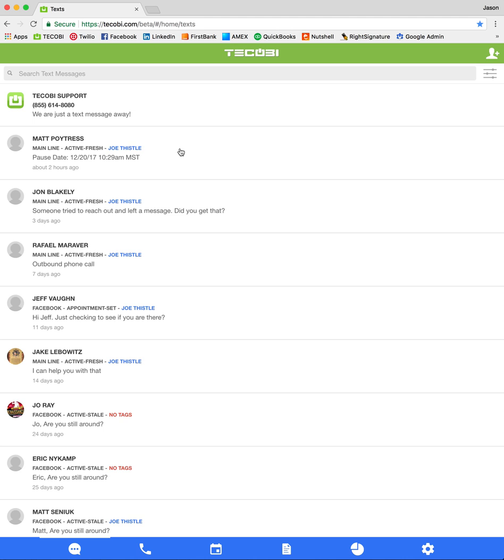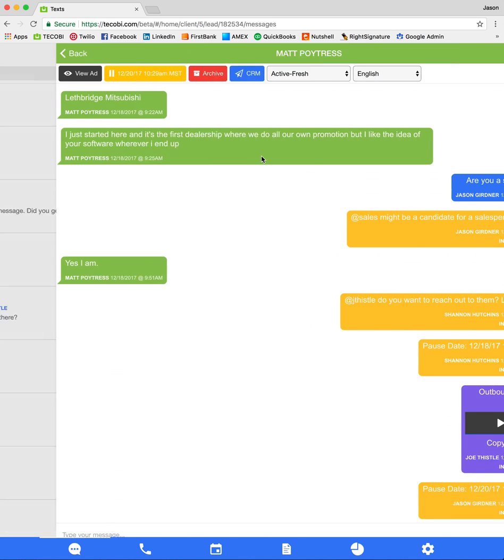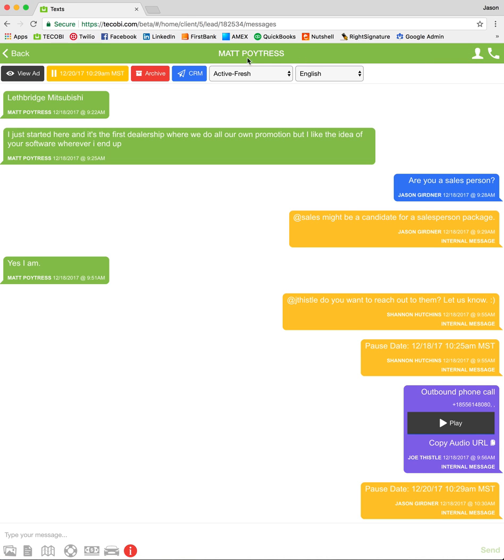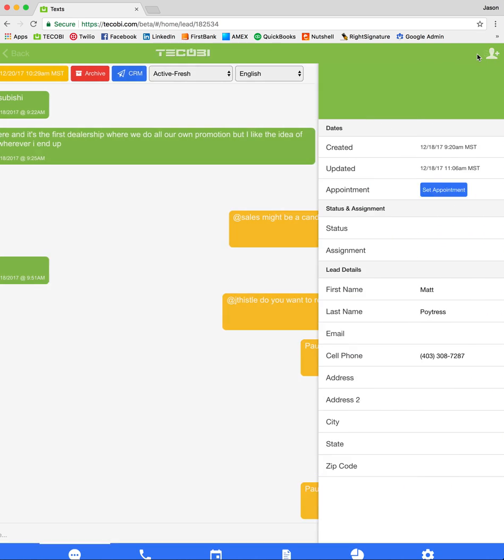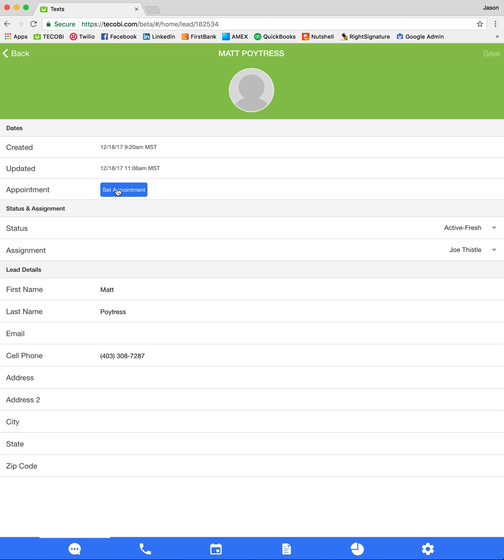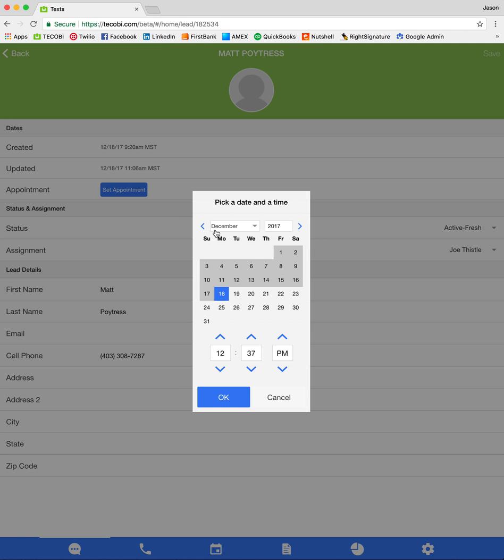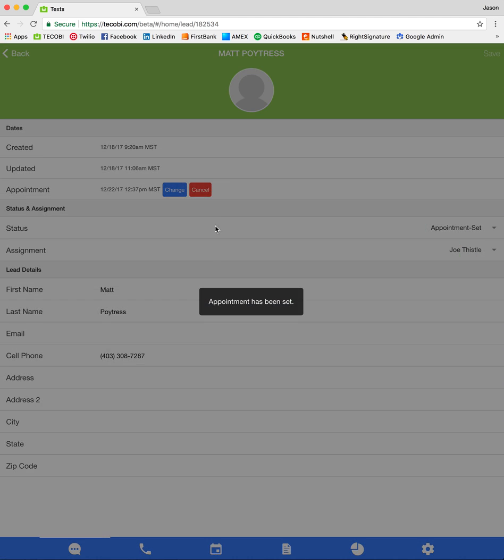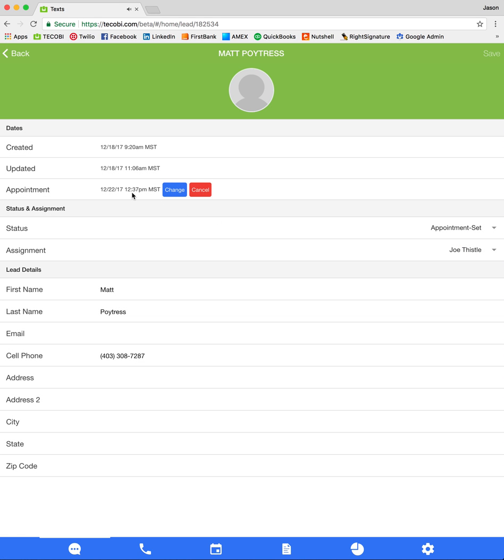The next thing you're going to want to do is if you call a customer and you set an appointment, you want to make sure that that appointment is set in TECOBI. So from the conversation screen, you're going to jump into the profile in the top right, and then on the profile there is a set appointment button here. You're just going to click it. It will bring up a date and time that you can select for the appointment, and then you're going to select that date and time, and that will set that appointment for you. What this does is 4 things.